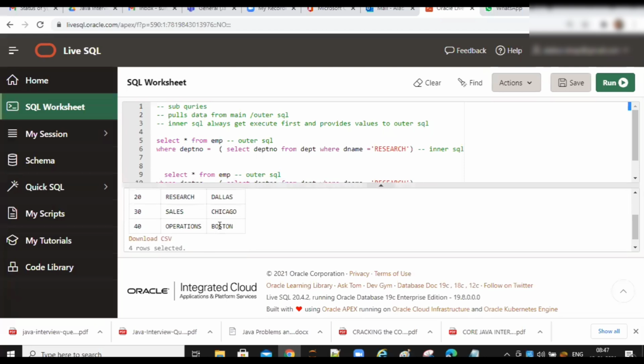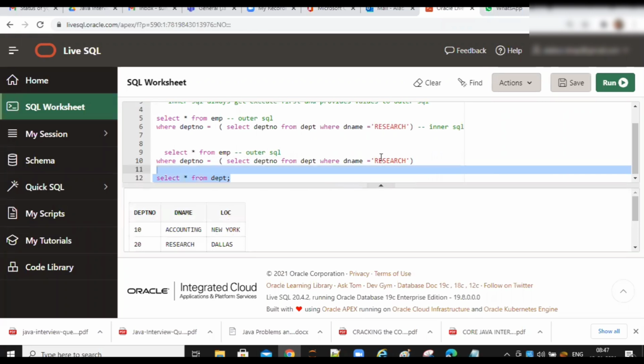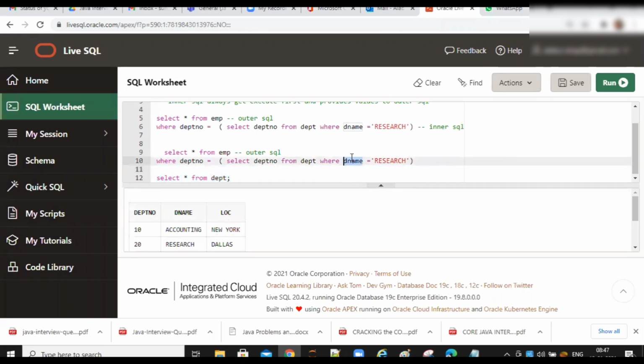Now I want to check for the people who work for the location New York and Dallas. What should I do? Where location, how do I find it? Location is in, which operator should we use? Yes, I'm going to use IN. I say here New York, and comma, I say here Dallas.